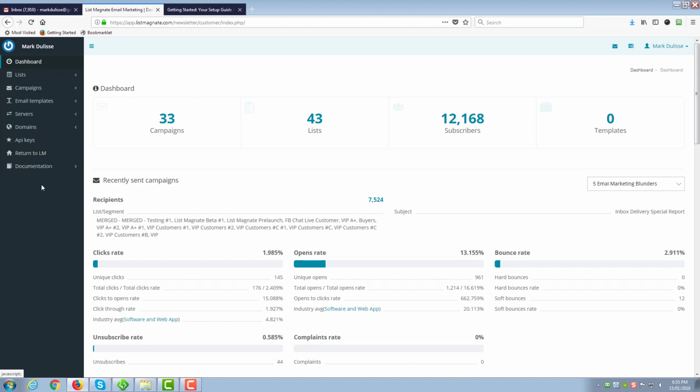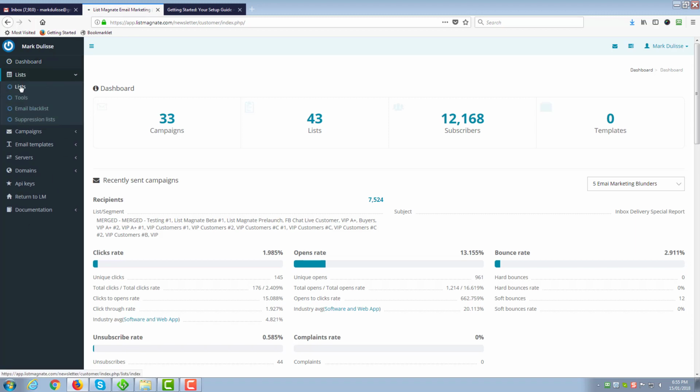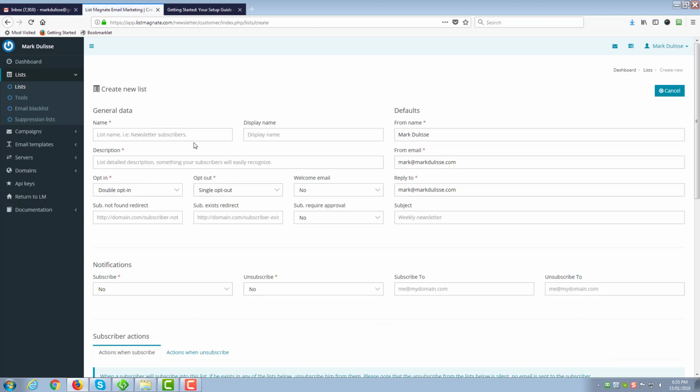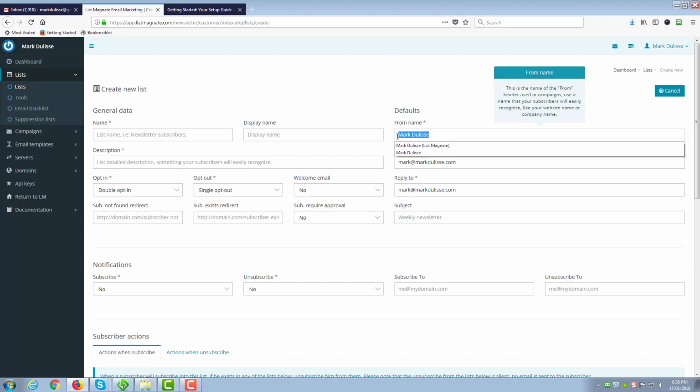Okay, and that's all you do for the API. Once the API is set up, you're ready to rock and roll. And if you're using my delivery server, you're ready to rock and roll. You simply go to lists and create a new list, and you put in a name for your own purposes, and the display name. When people see it going out, this is very important.